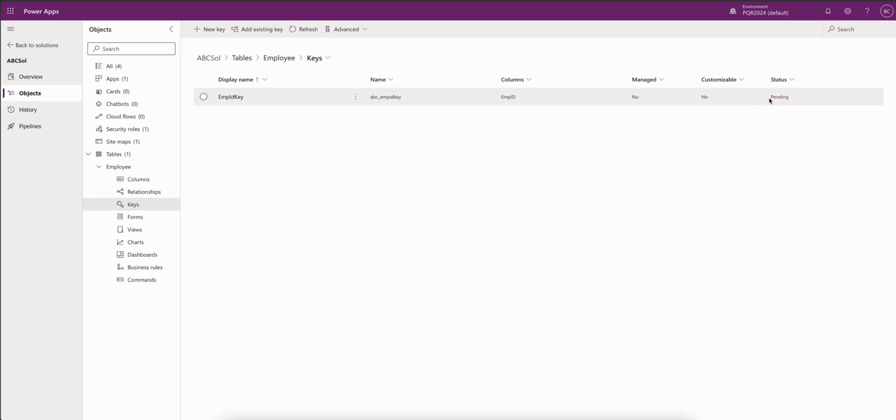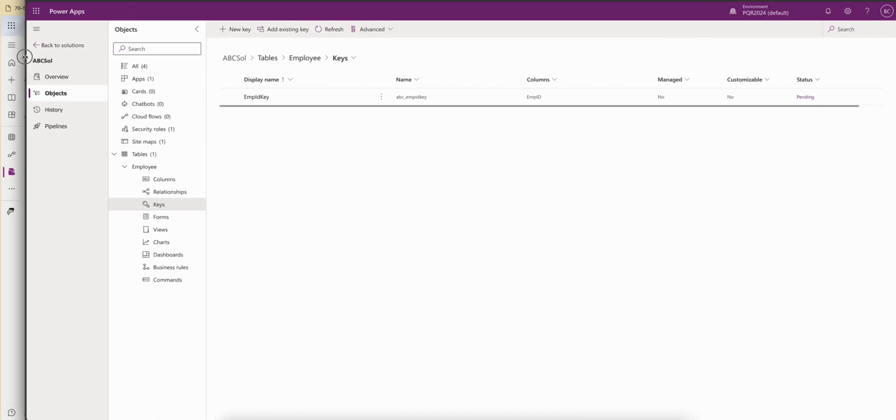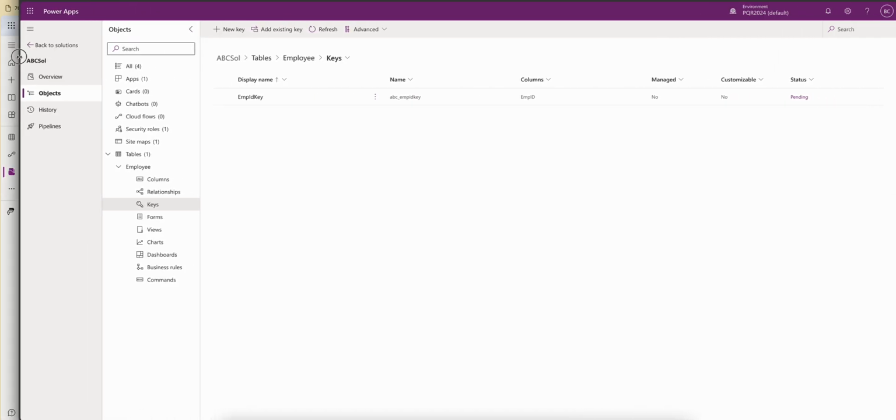And it is creating some rules, or it is running some batch jobs. I think it is in pending state now. Let's wait for a few minutes so that it will become active or failed, then we can understand.